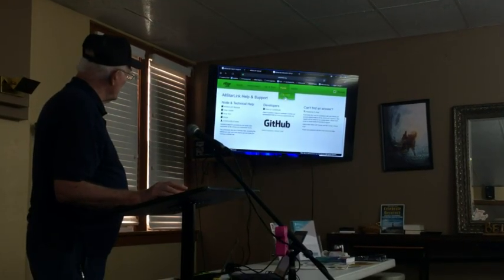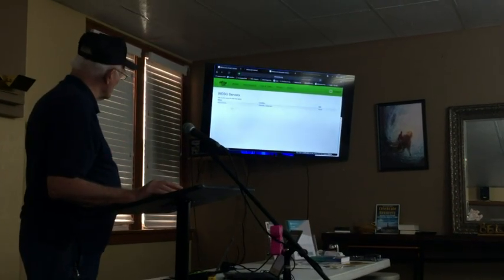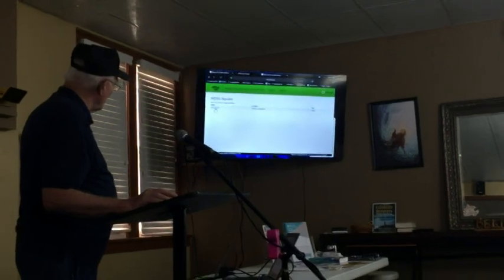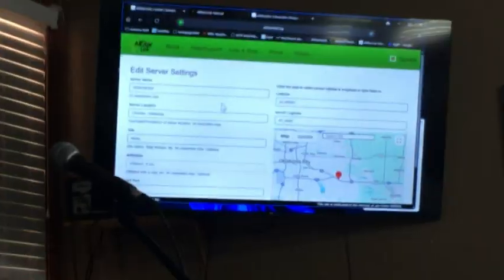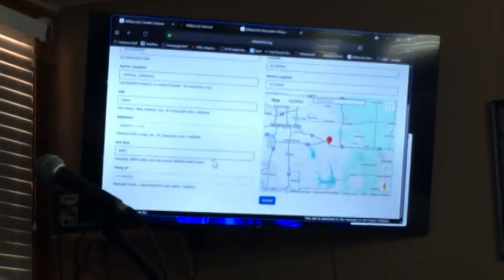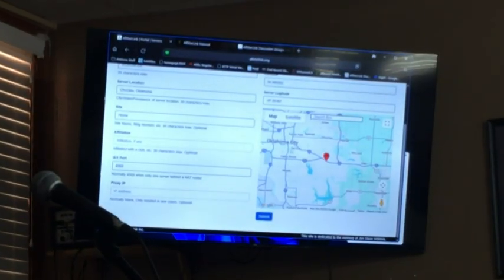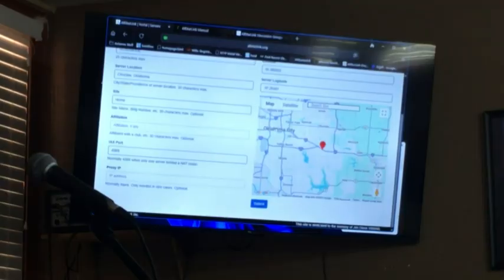So I'm not going to get real deep on settings and stuff, but I'm just going to show you how easy this is. So I went to that's my server. That's the one that's at home running right now. And you fill in this page. Nothing hard here. Take the defaults and tell it where you live, and you get published.